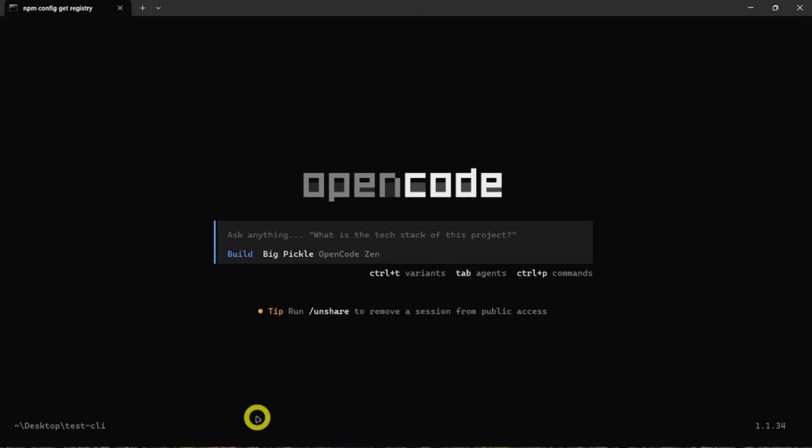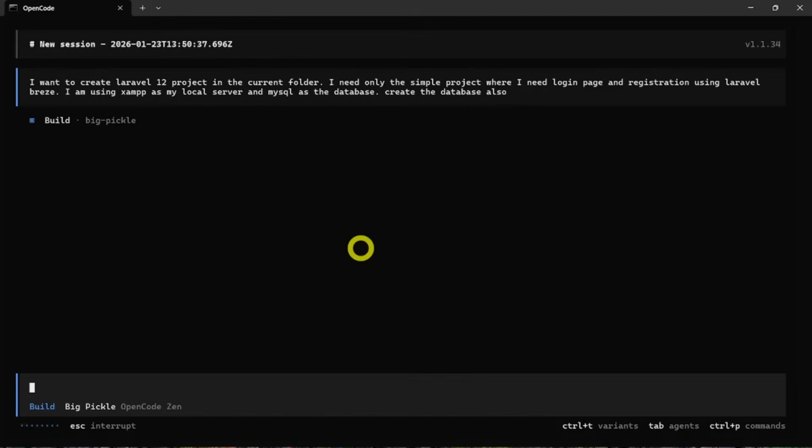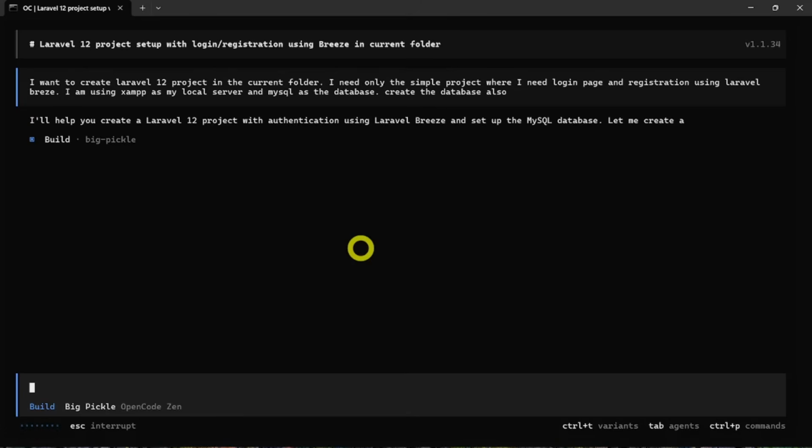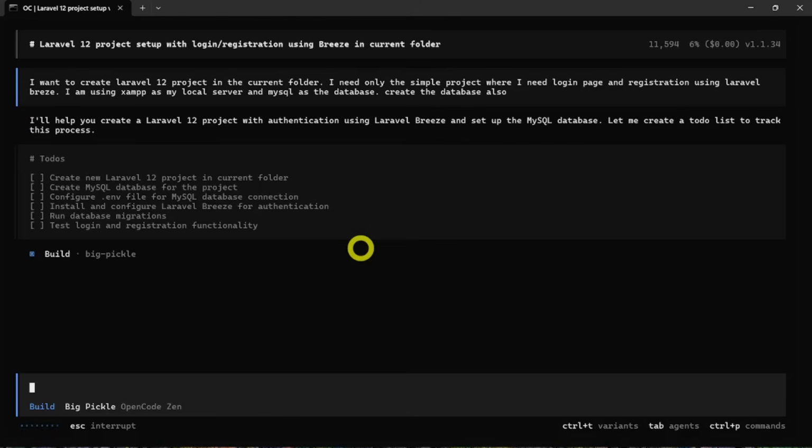Okay, now we can give the prompt here. Now I hit enter, and it will actually create the project for me. This is just a simple project, but you can create, let's say, professional projects like e-commerce, library management system, school management system, anything, through this OpenCode command line interface.